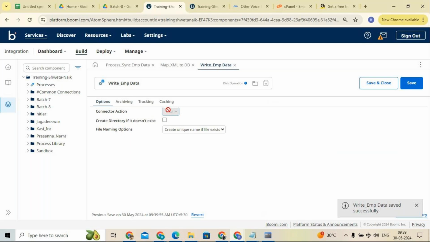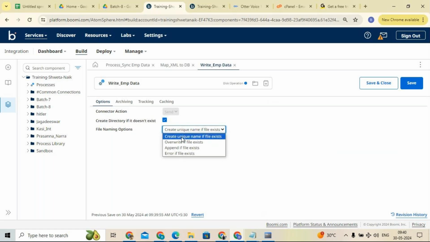Okay, create a directory if it does not exist. So whatever directory we are specifying in the connection part, if it does not exist and you want to create a new directory, you can check this check box. And for file naming, if you want to create a new unique file name, you can create one. Or if you want to override already existing file names, you can. Or if you want to append, or throw an error if files already exist in a particular directory, you can check that. So I will go with creating new unique file names.